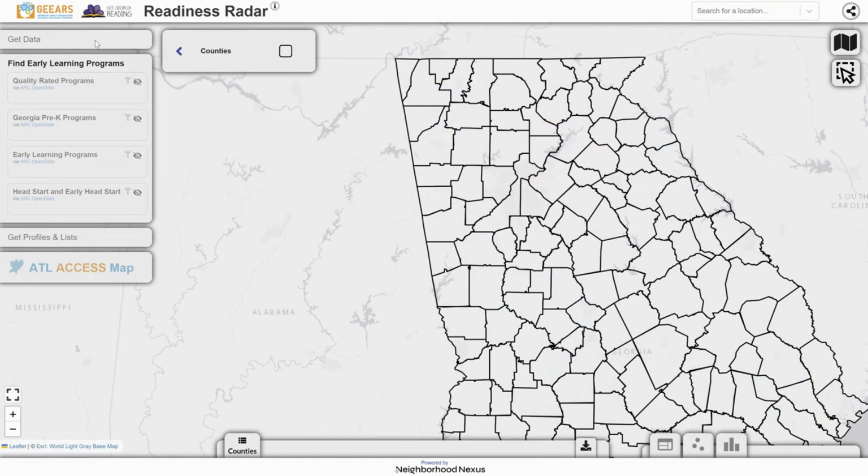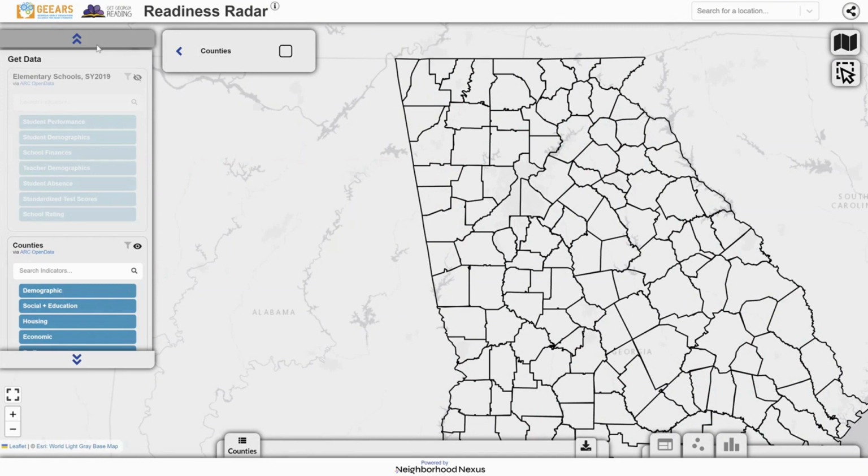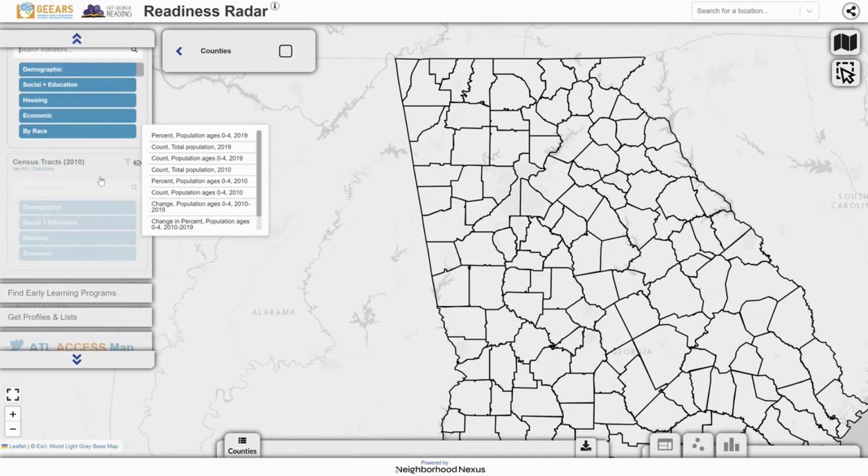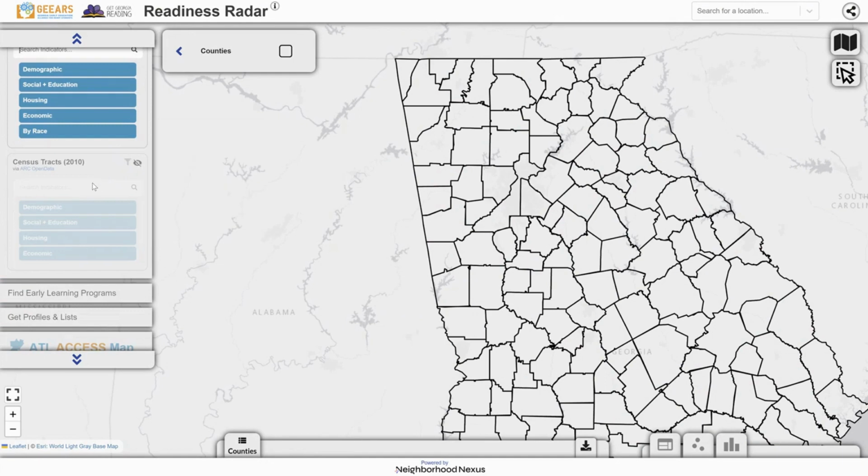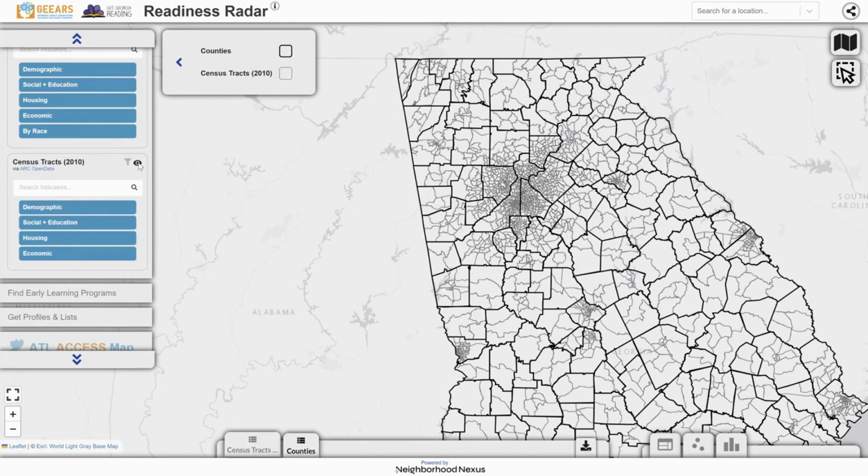The next section we'll look at is Get Data. You'll see that you can view community data for schools, counties, and census tracts. If you want to look at census tracts, for instance, you click the eye icon to turn that layer on. You'll see the boundaries appear pretty quickly.